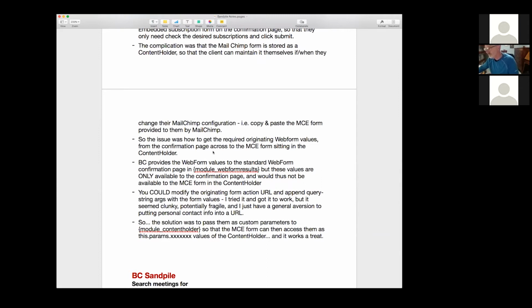So I buy that. So his solution was to pass them as custom parameters to the module content holder so that the MailChimp form could then access them as this.params, whatever the parameter name was. And that throws into the MailChimp integrated form. And as in his words, it works a treat. So I thought that was actually a pretty decent way to use custom parameters.